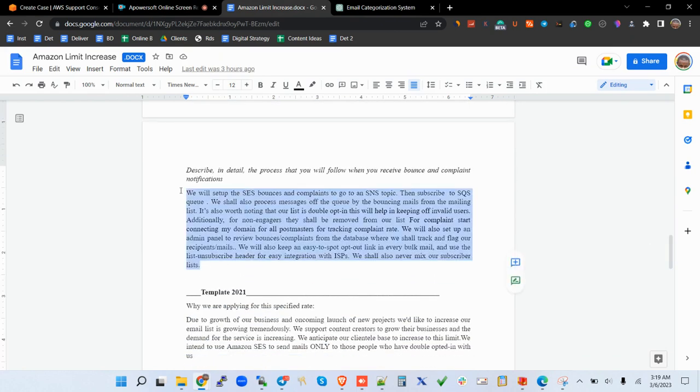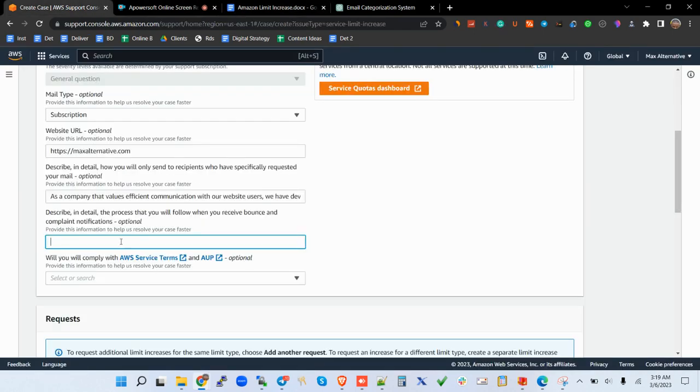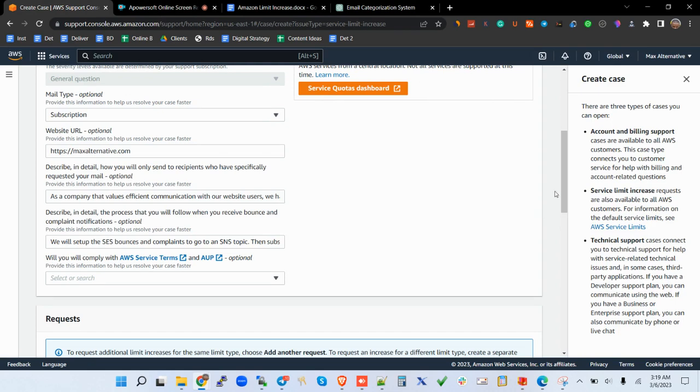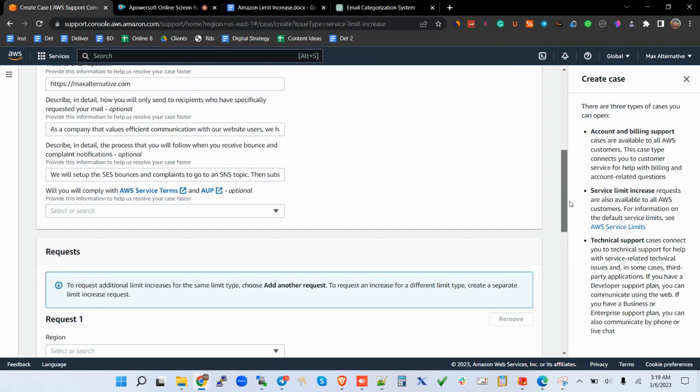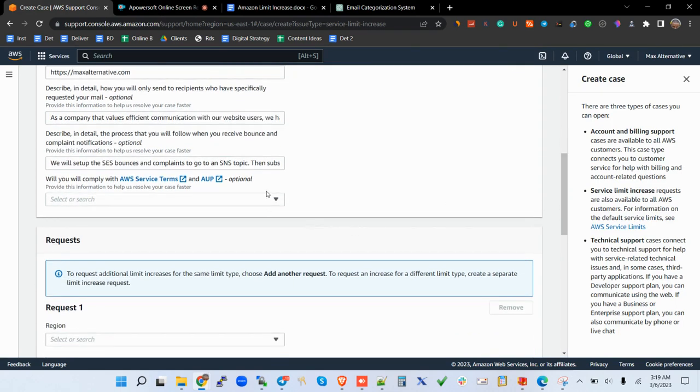Here you go. Just need to copy that. I need an explanation long enough. Then you are told, will you comply with AWS terms, and of course you say yes.